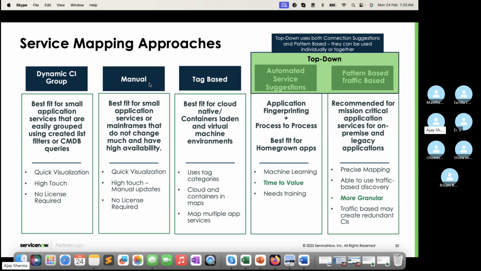But it mostly works for homegrown applications where you did not do much customization. It's connecting from one step to another step, and it's going to use application fingerprinting and process to process, right? So what it's doing is machine learning. It has a time to value and needs training, basically, right? So it will not be possible without the learned patterns or the training of machine learning. We cannot achieve this one, right?